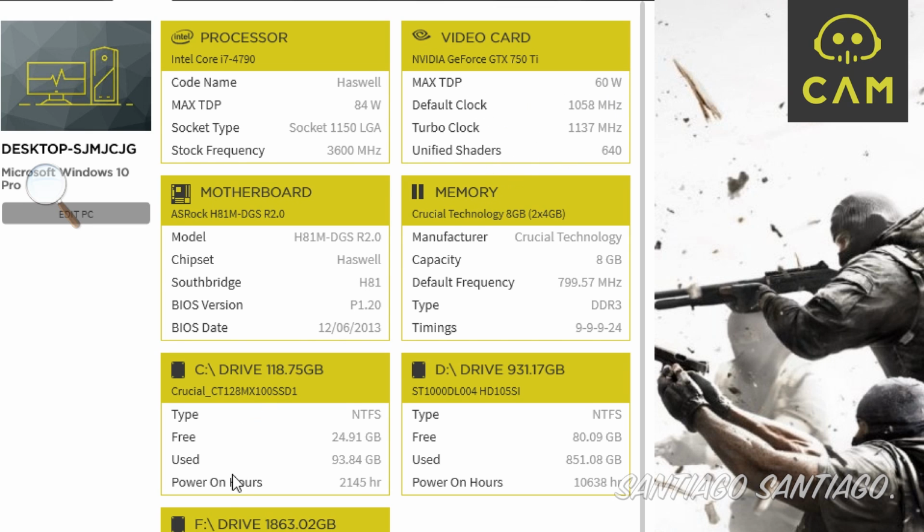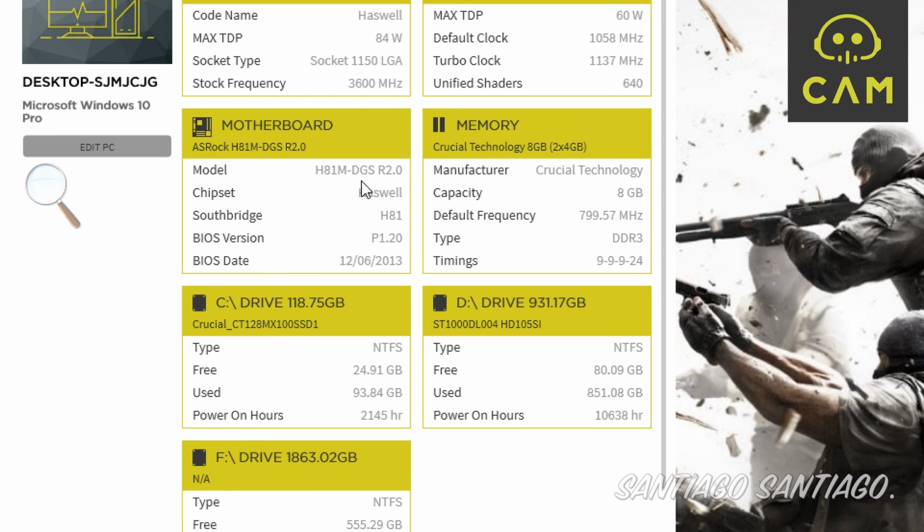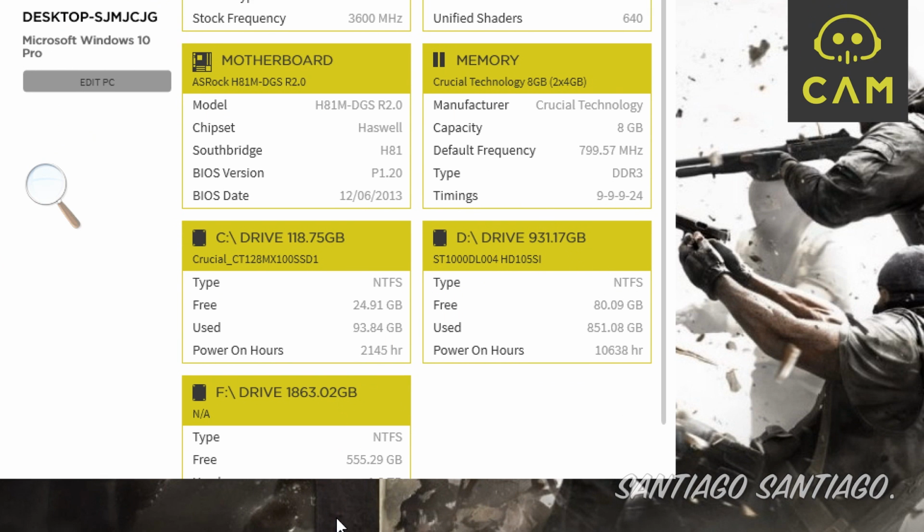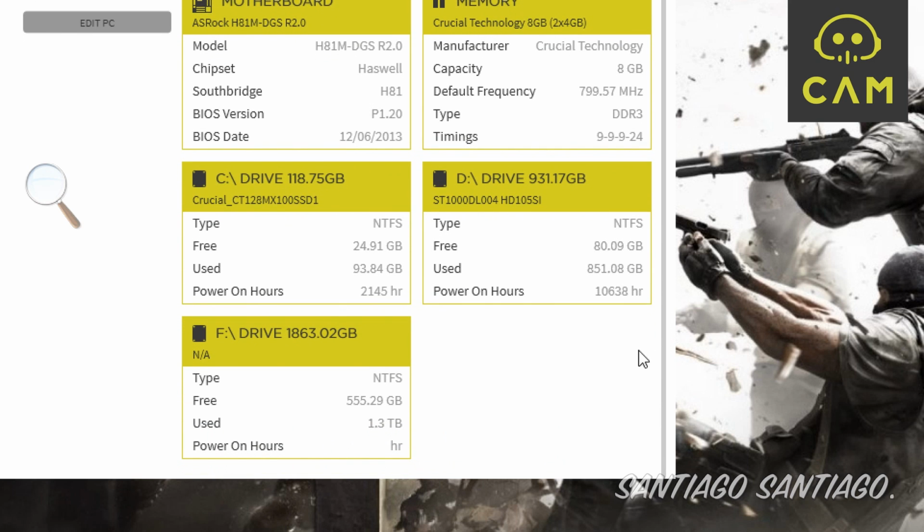Then the motherboard: here's the model, the chipset, the southbridge, the BIOS version, and the BIOS date. Then the technology: the memory says which type of technology is being used, the manufacturer, the capacity, the type of memory and timings. Then for the drives, for the storage, you can see what type of storage it is, which format. In this case, it is NTFS for all my three drives, and how much space is being used, and how much power-on time in hours. As you can see here, I use my drives a lot.